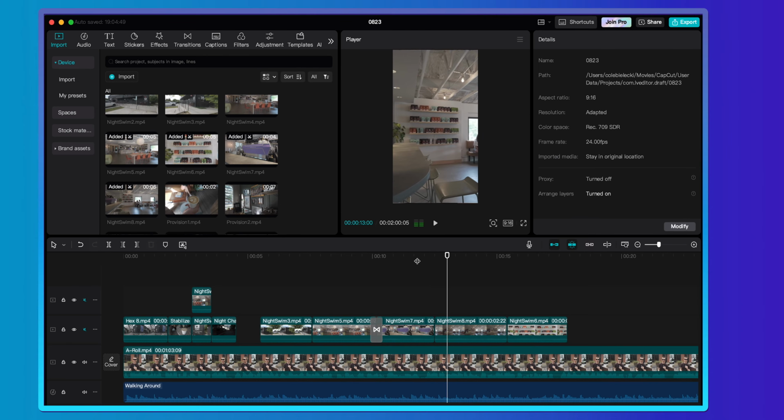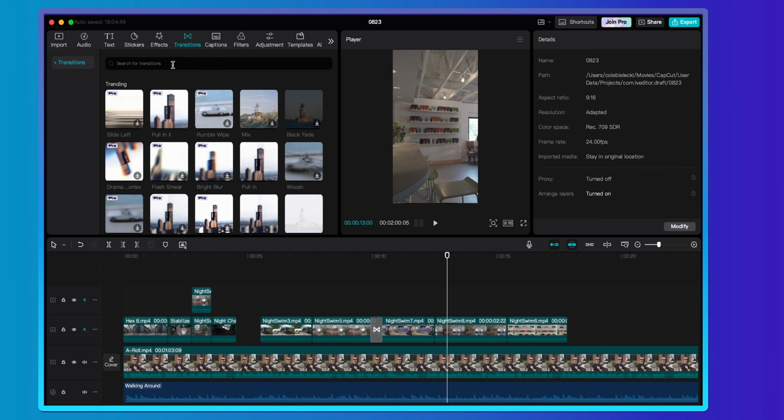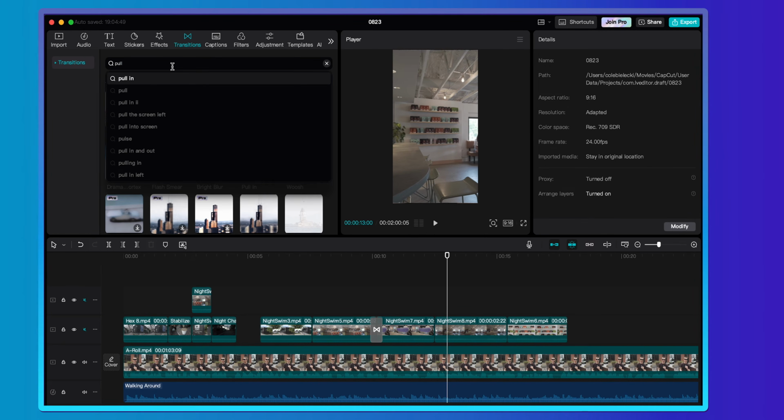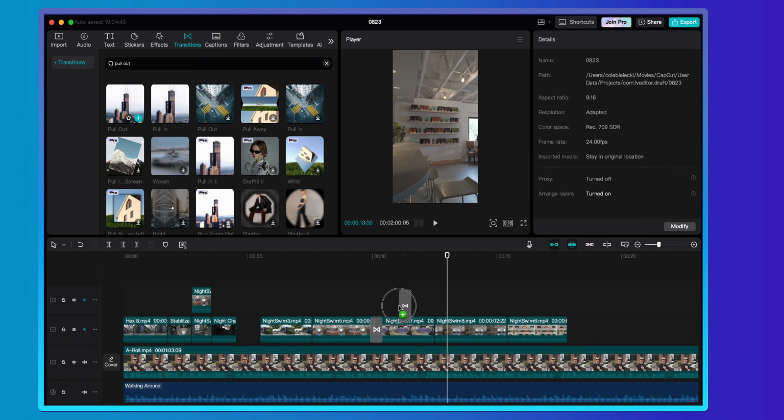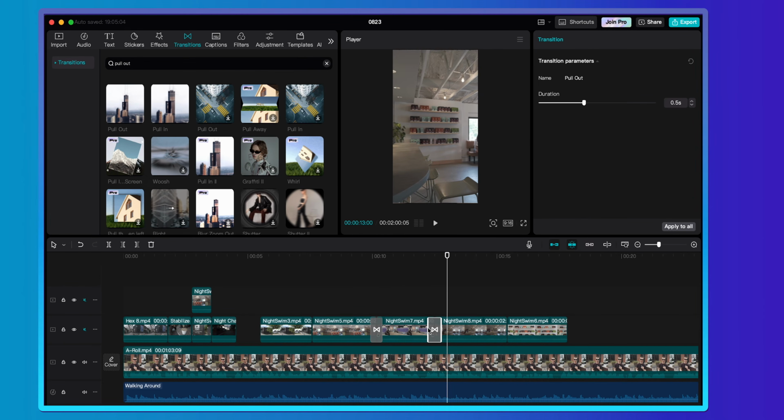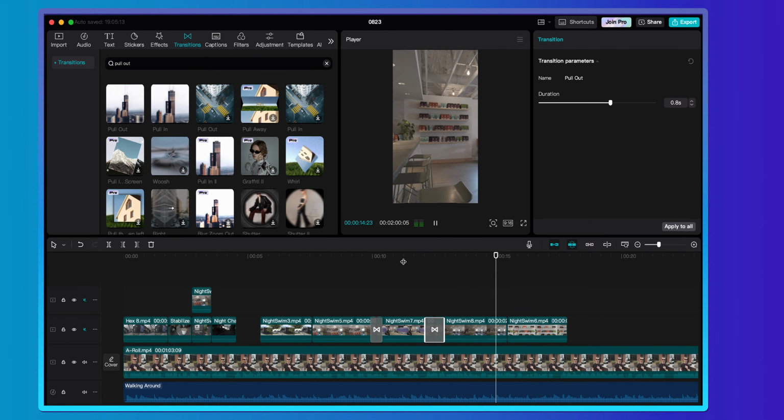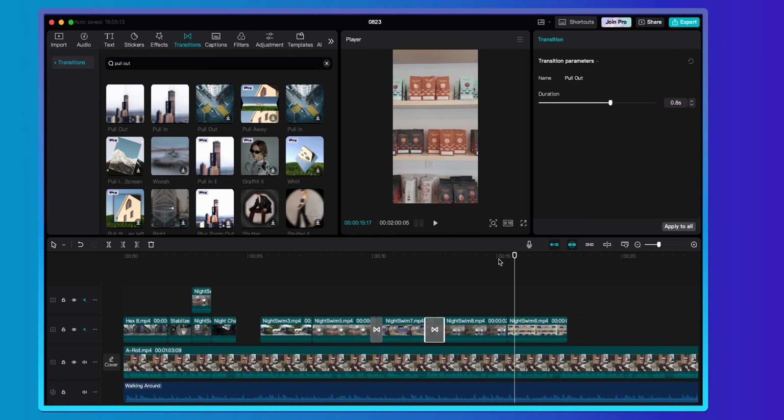Because we're going from close to out, let's go to pull out. So you can just type it in here too. Let's add this transition right here. One other thing I like that a little bit more. And now we are zooming back in, so let's do a pull in.